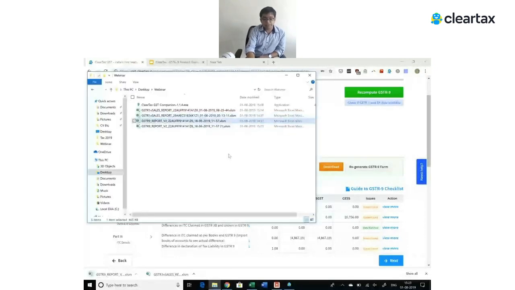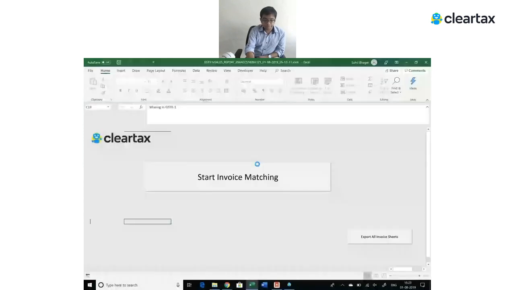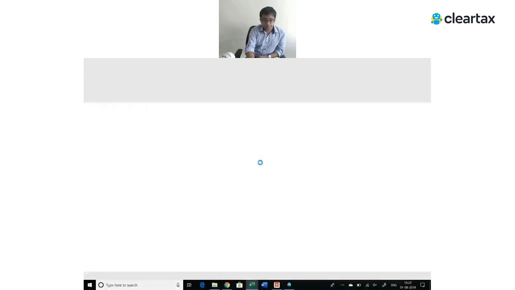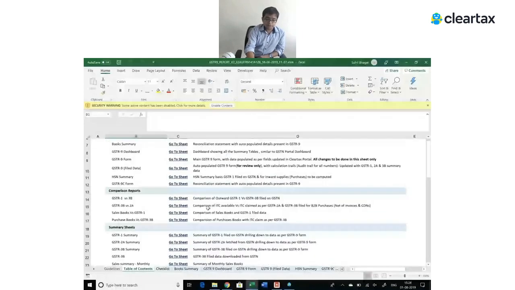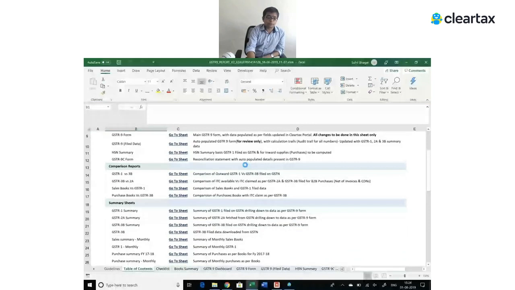Now, when you download the Excel file, it opens up. Give 1 second. Yeah. So again, this has macros as well. So you will need to enable macros.